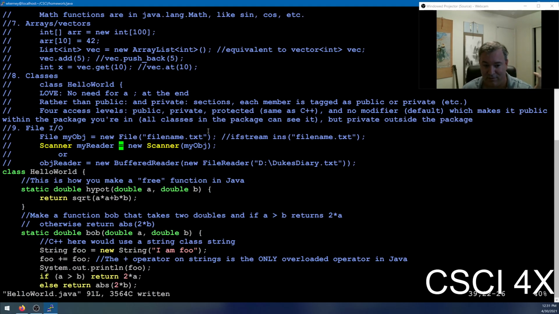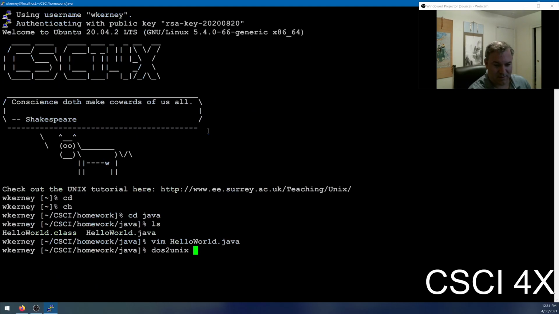There's a utility called dos2unix. Do we have it installed on here? Yeah, dos2unix, and that converts, and unix2dos converts the other way, the text file formats, and then everything started working. It's like, okay, cool.